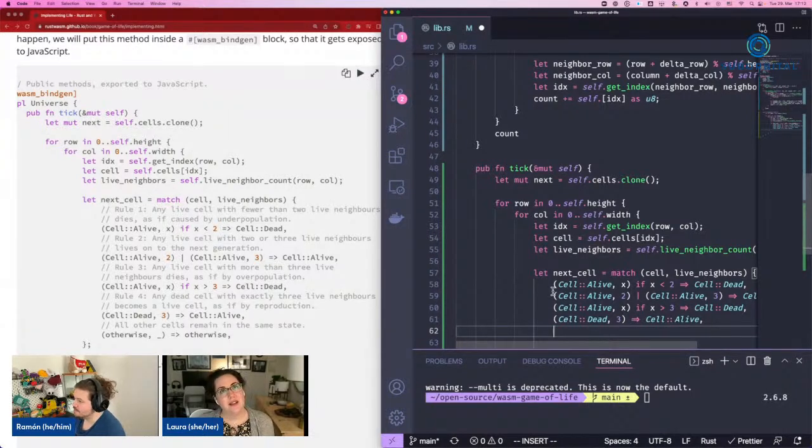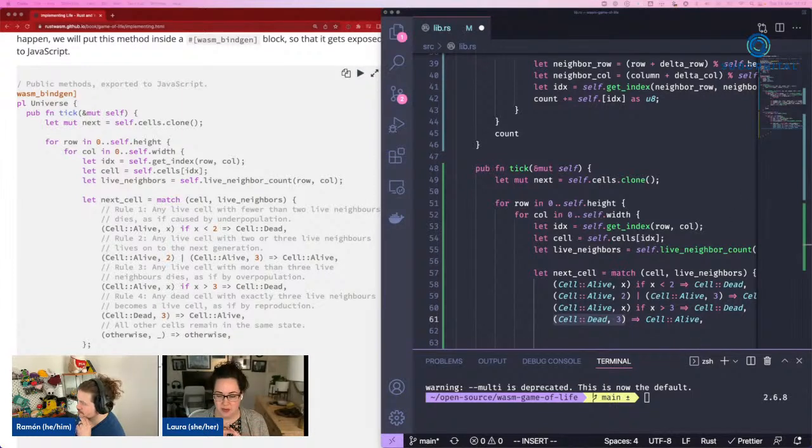Right? Because here we're matching this pattern. So what if we have... we've covered the cases where we have fewer than 2 neighbors. Okay, so we've covered 0 and 1 live neighbors. We've covered exactly 2 or exactly 3 live neighbors. We've covered what if we have more than 3 live neighbors.